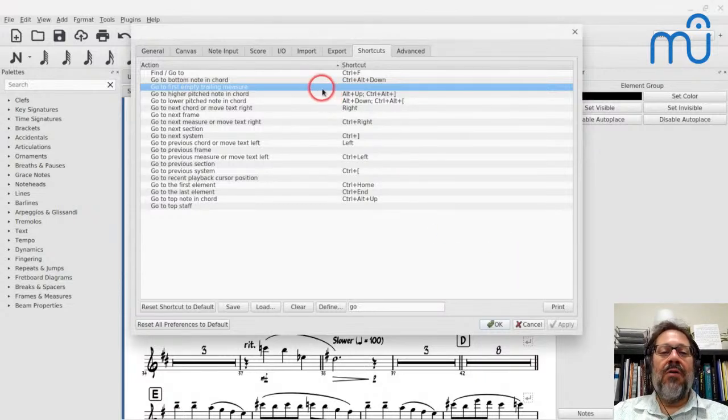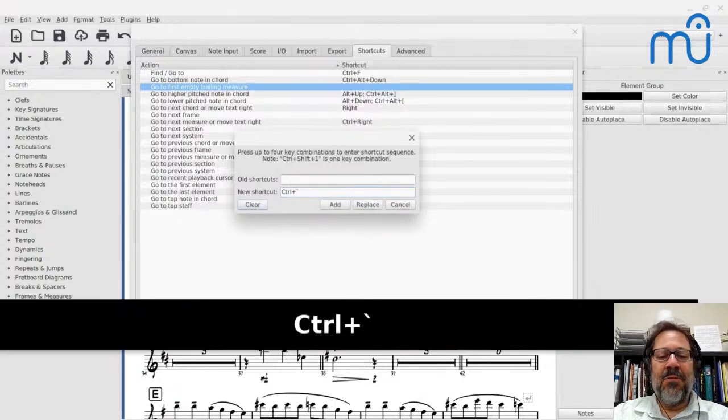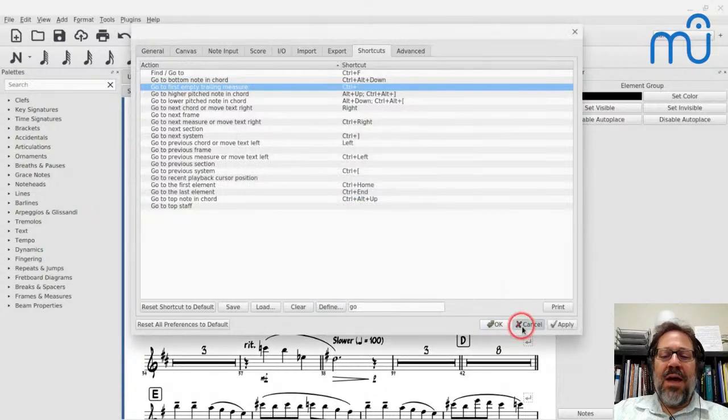I'm going to define a shortcut for it. I'm going to hit define, and I'm going to type, I don't know, I'll make it be control tick. I'm using tick a lot for shortcuts that I think are expendable. Control tick. Add. All right, so what does that do?